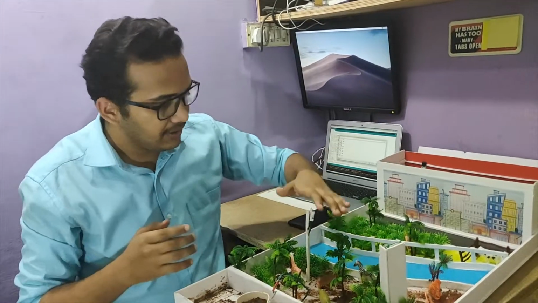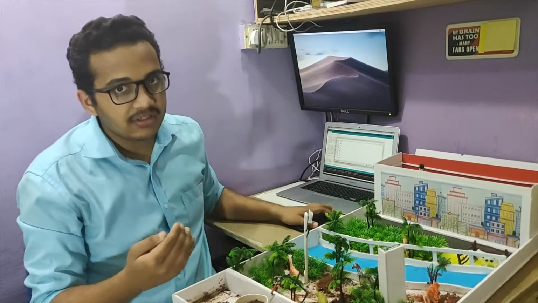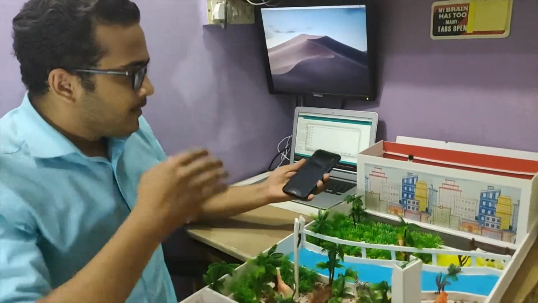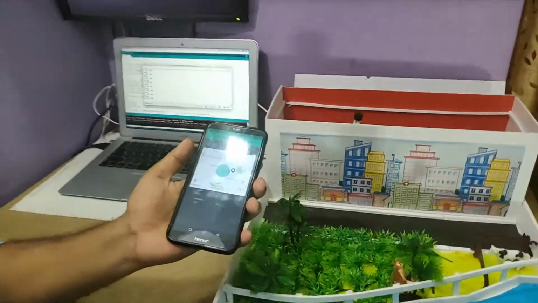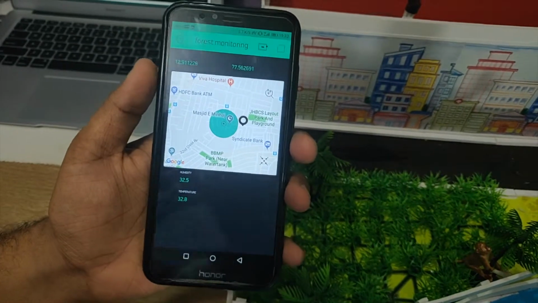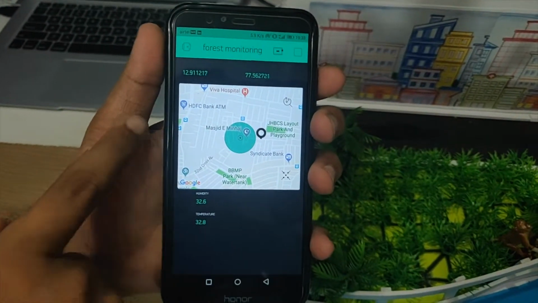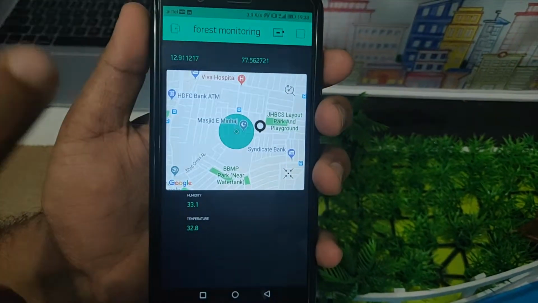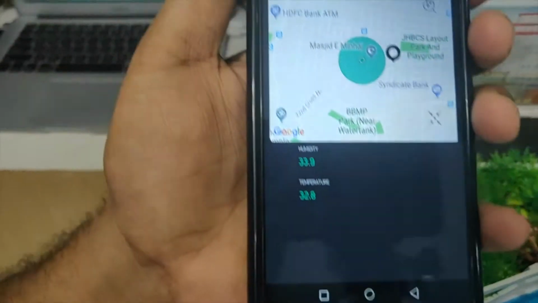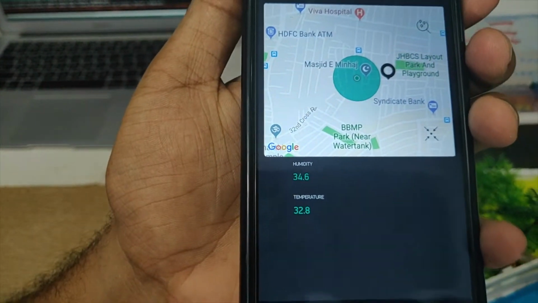Now GPS and temperature can be monitored wirelessly. Let me show you the output. Because I've embedded the NodeMCU and I've used the Blynk Cloud server, you can see in the app I'm getting the GPS as it is, the latitude, longitude, and we have the Google Map. And down below you can see that I have the humidity and temperature being shown.